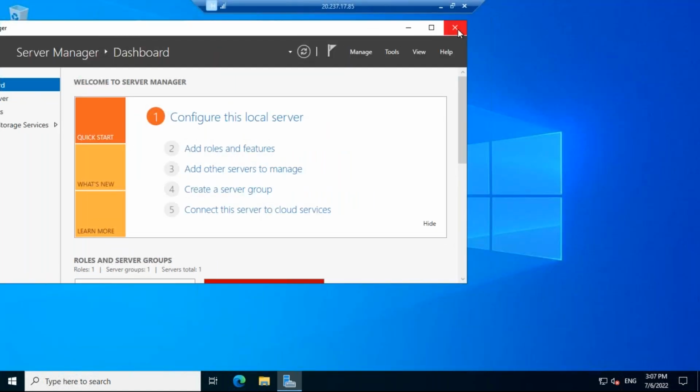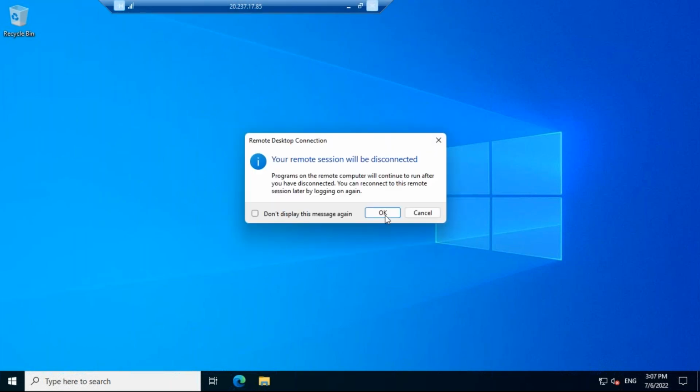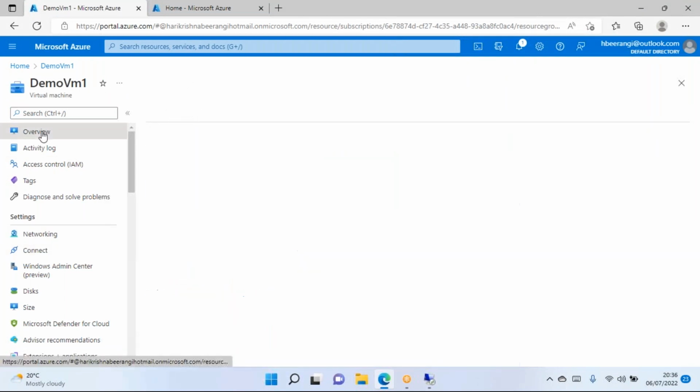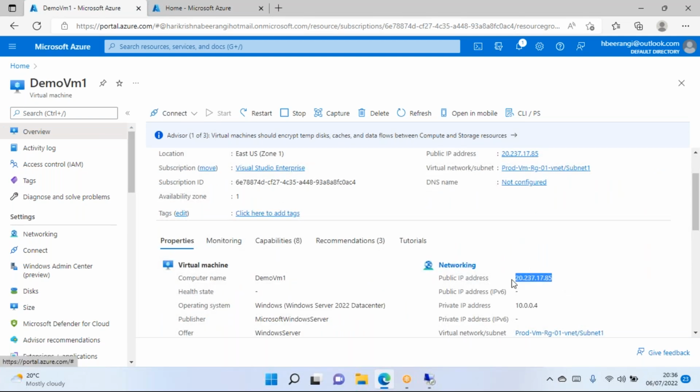Okay, fine. Yeah, so now we are able to log into this virtual machine. So I will close this. Every time I will not be using this connect and RDP option, because this is for whoever is a fresher, they'll be able to do it the first time. Otherwise, what I will do is copy this public IP address or private IP address, whichever I have to connect to.